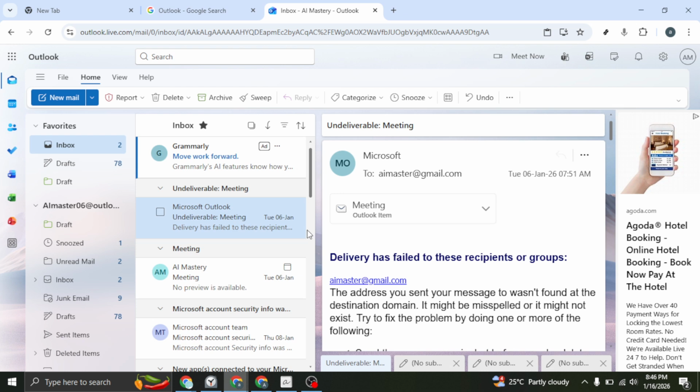Interface labels can change slightly over time, but the path is the same. Settings, Mail, Junk Email, Blocked Senders and Domains, Remove, and Save. It's a good idea to double-check that save step before closing the panel so your change sticks.